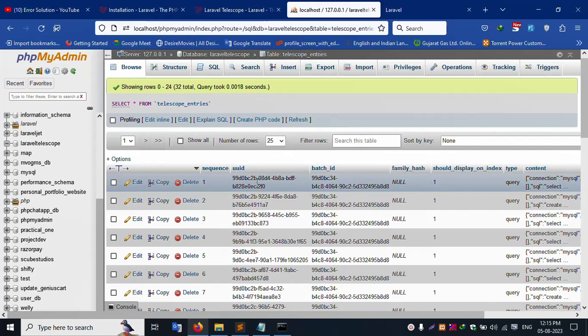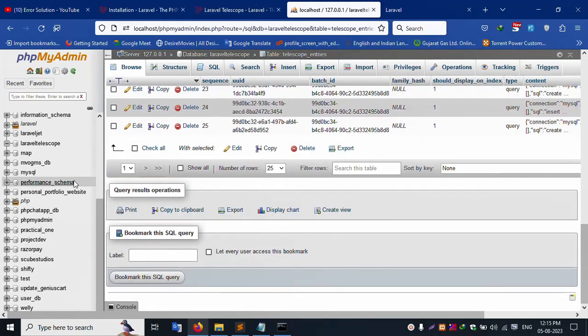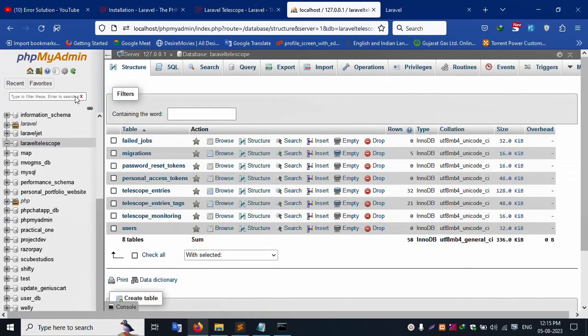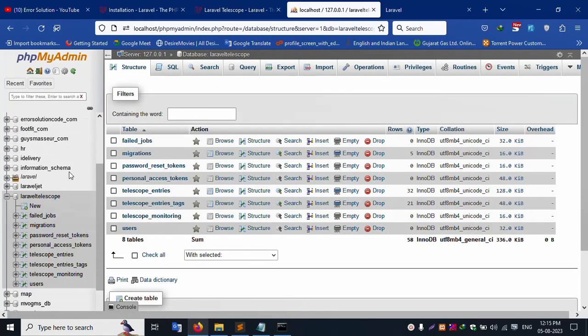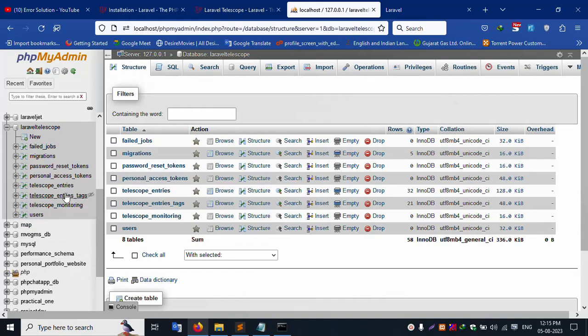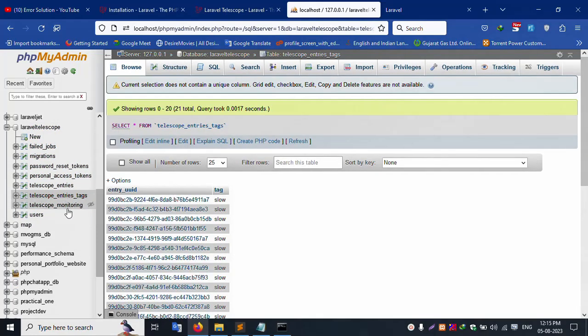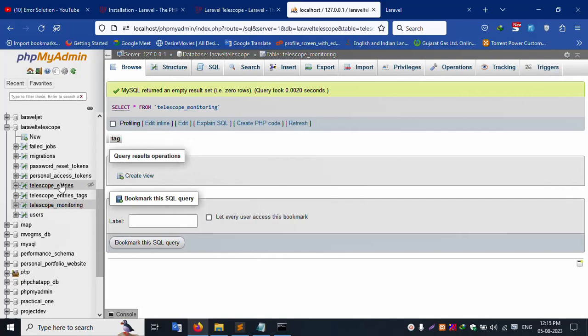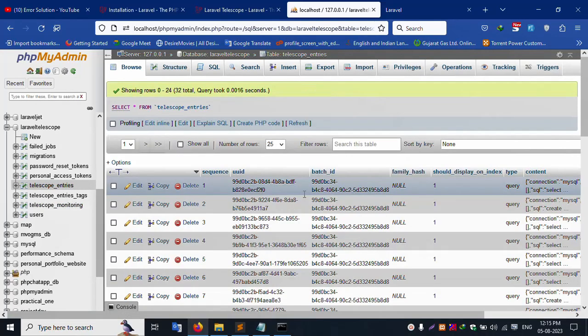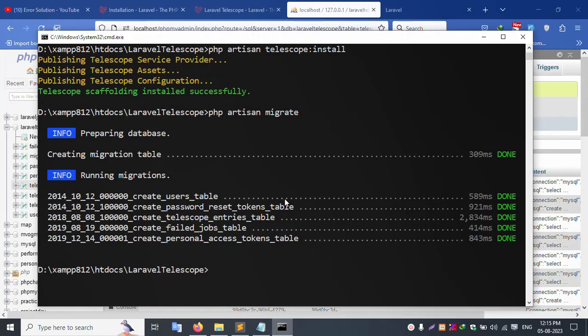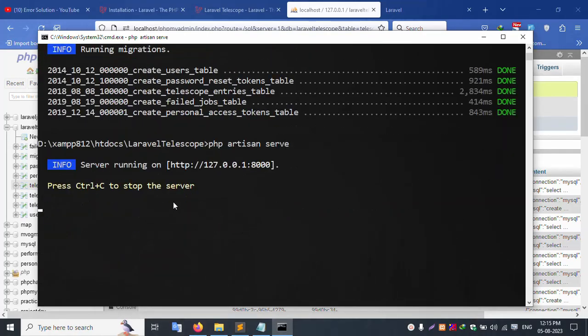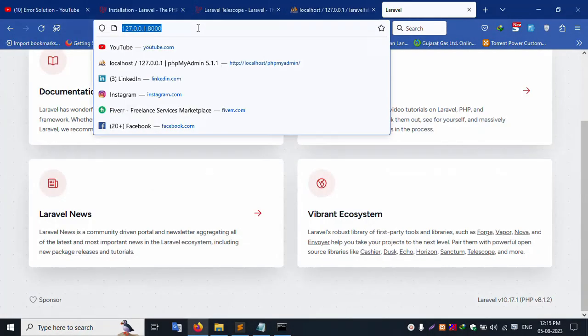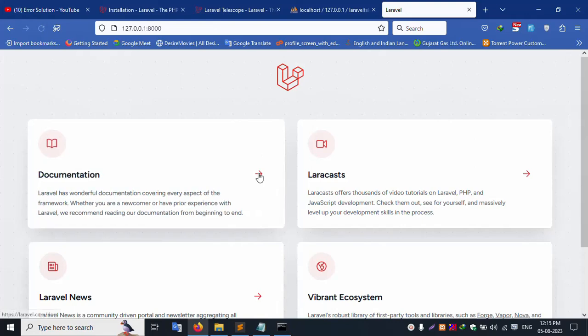All the Telescope entry tables are available. Refresh and all is set. Now let's run the project step by step with php artisan serve. Press enter, copy the URL, and refresh the page. It is working well.